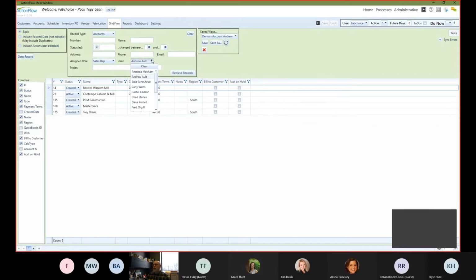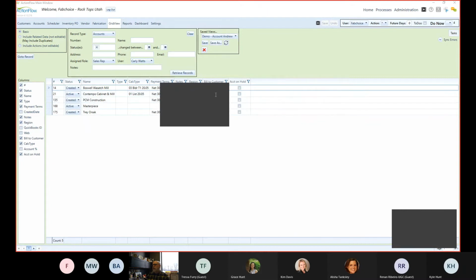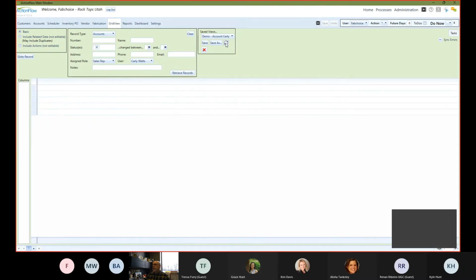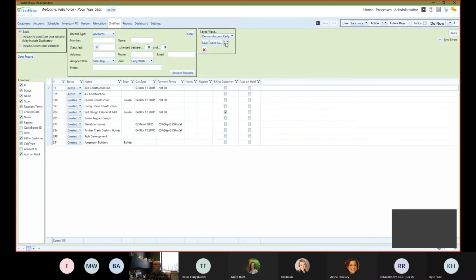So I'll do that one more time because it's a very powerful feature. I'm going to select Carly. Simply click Save As and change Andrew's name to Carly. And then click OK. Then I'm going to recommit the search by hitting this little recycle. And now you can see I have now retrieved all of Carly's accounts. And I can go ahead and save that as well and make changes there. So this will work on any one of these sections here.